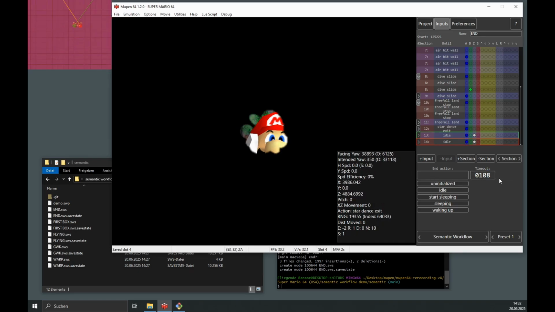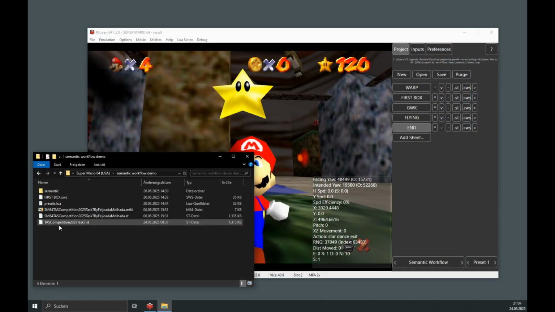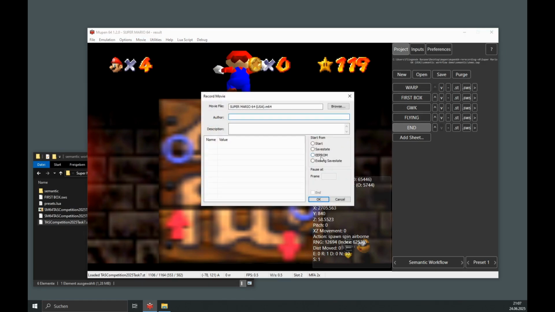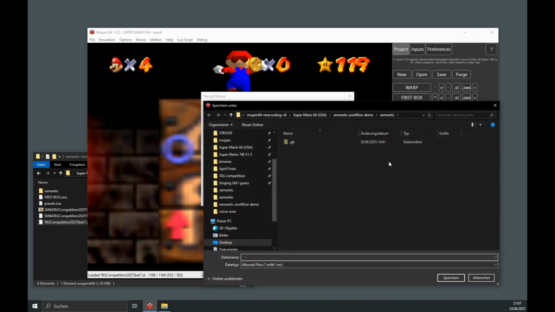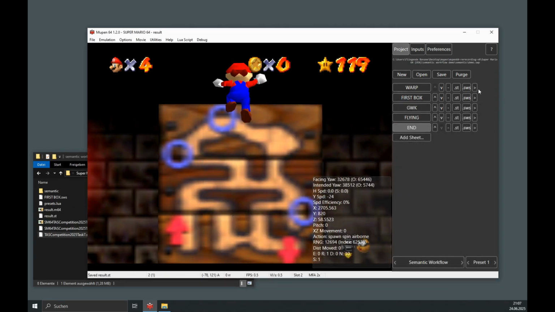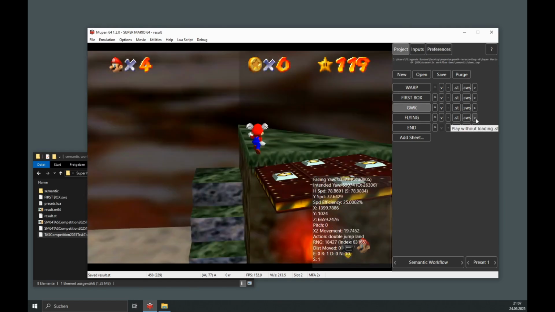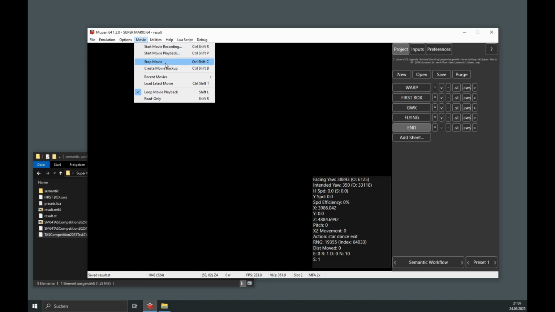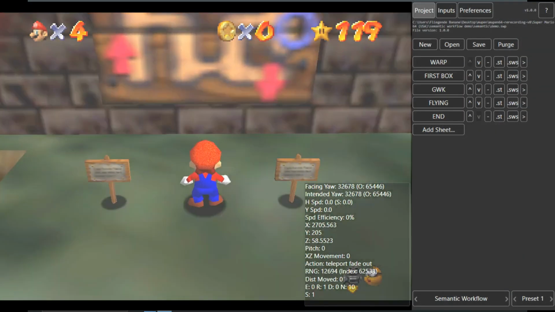All that's left to do now is to turn this into an M64 file. And I'm going to do just that, like we saw before, by loading the save state from the TAS competition. Movie, start movie recording from save state. Result. And done. That's as much as I can show today.